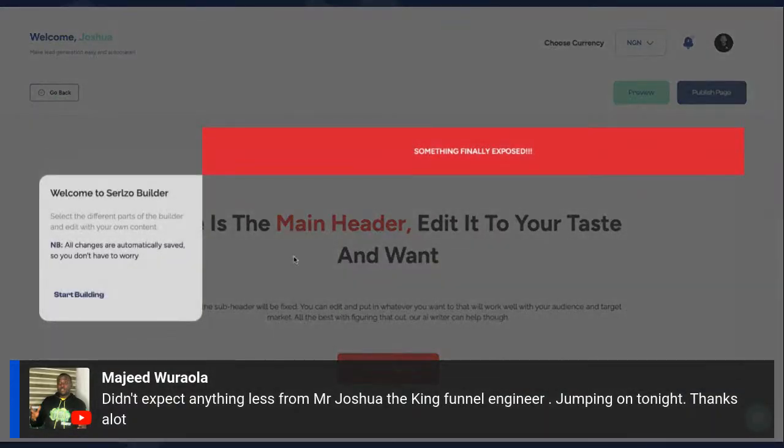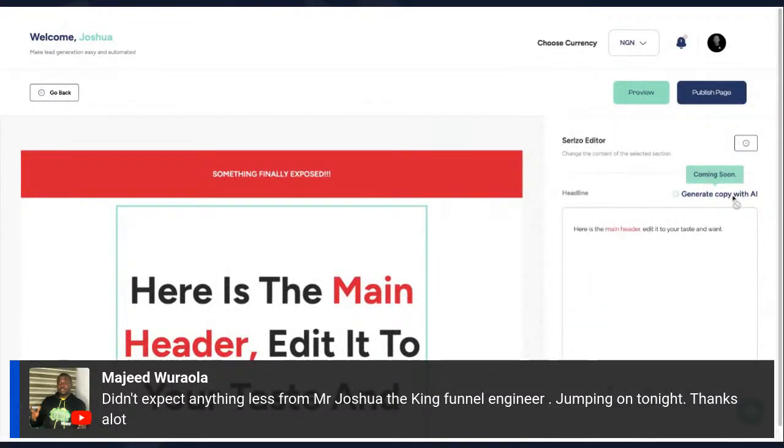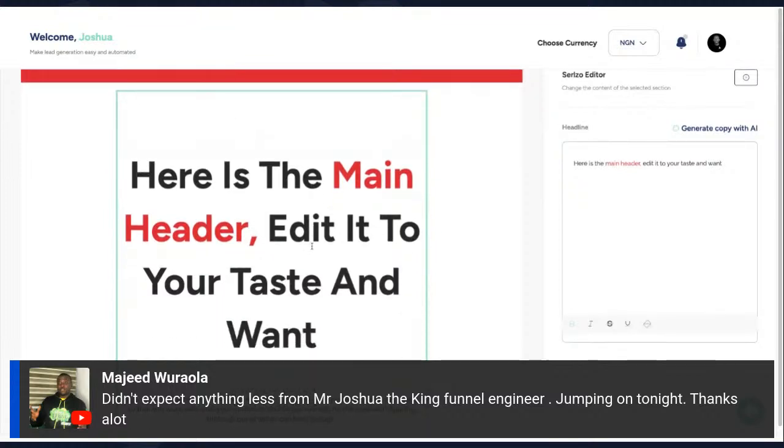If you notice on this page, if I was going to edit any of this, I'm going to see generate with AI. So we're going to allow users over time to start generating their headlines with AI. But like you can see here, it's coming soon. So that you won't have any reason not to do it.